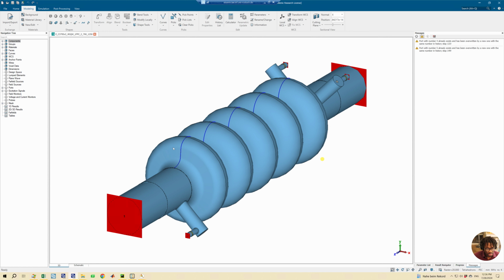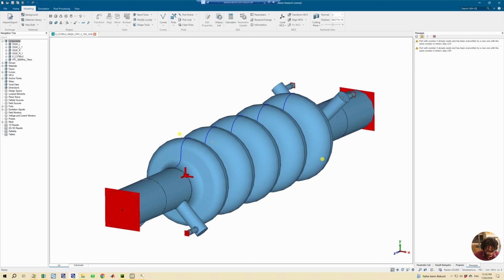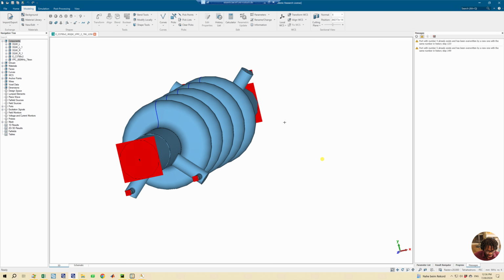In this video I'll be walking through how you can make edits to your model, specifically via the history list. Basically in CST you can make edits to your model. Let's say you already have your model, or your assembly in this case, set up.